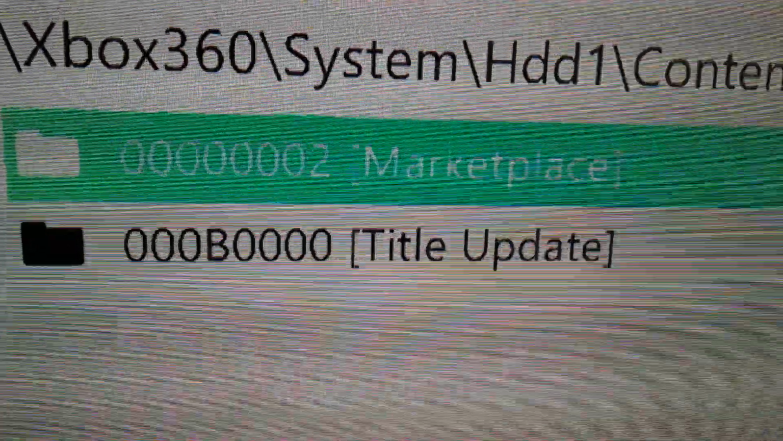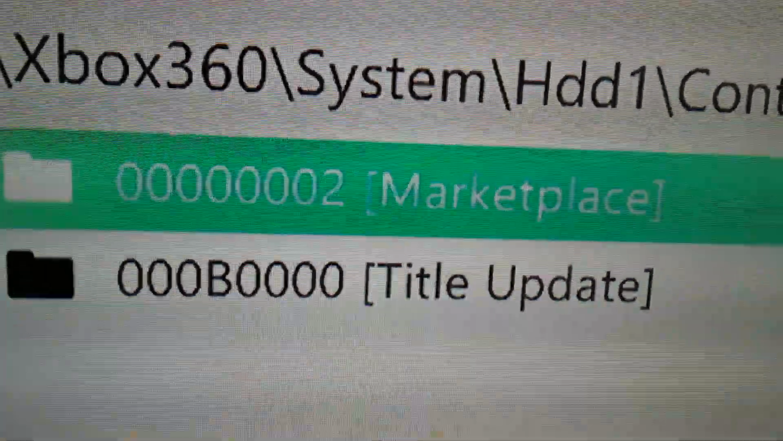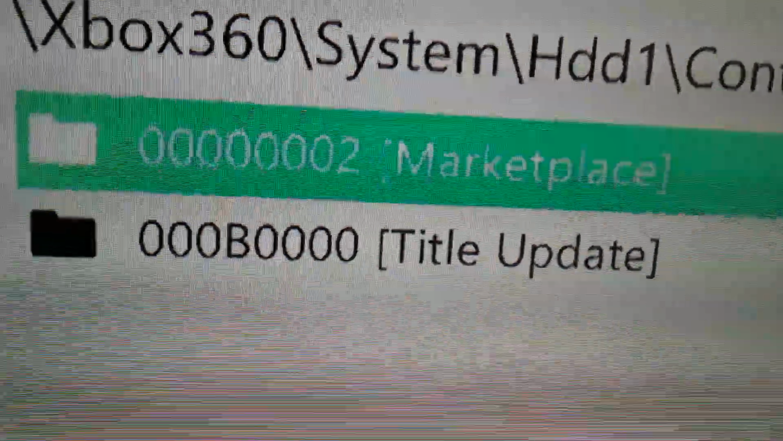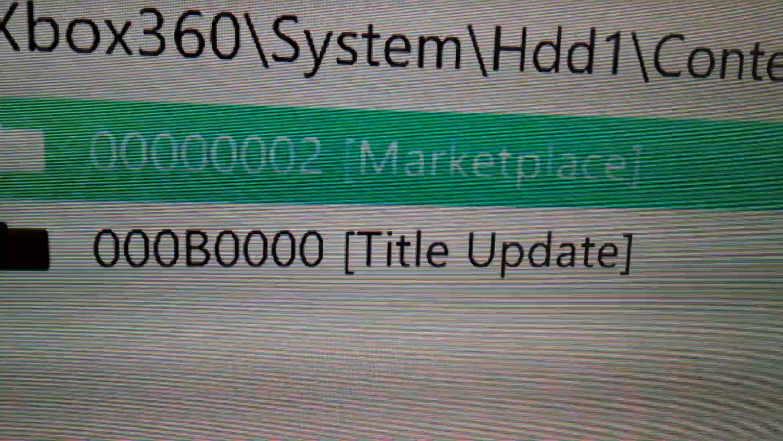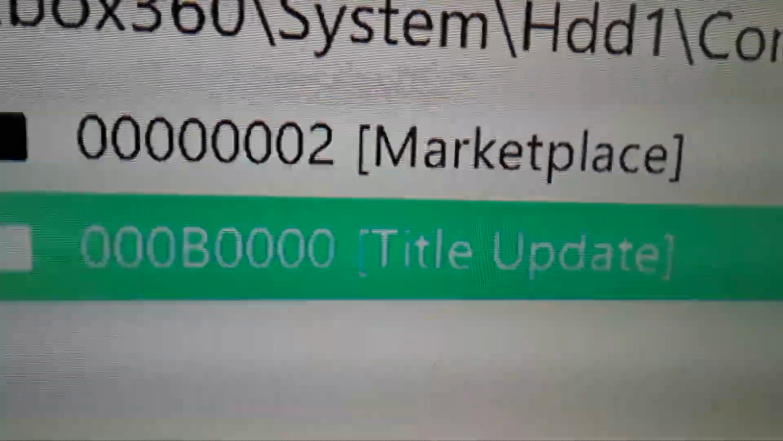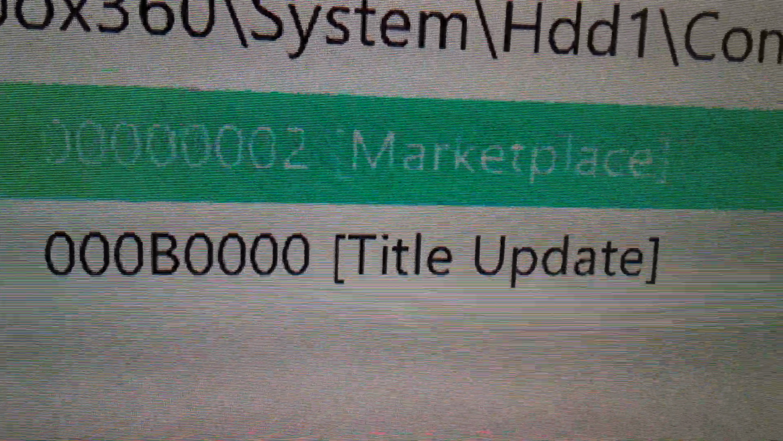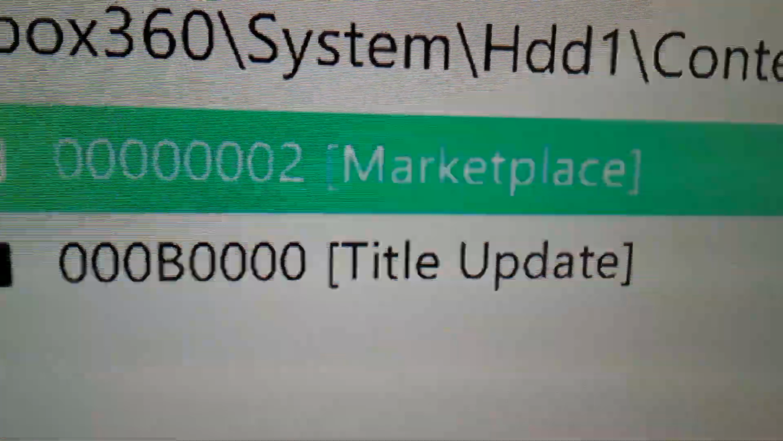Then right here you're gonna create, now these are the two most important folders of this whole thing. You're gonna create these two folders for a reason. Right here, the 3 zeros, the B and the 40 folder, that's the title update. Once you download the title update, you put your title update in this folder right here. Now the DLC, you put this in this folder, the 7 zeros and the 2. Marketplace. You're gonna drag the DLC into this folder.